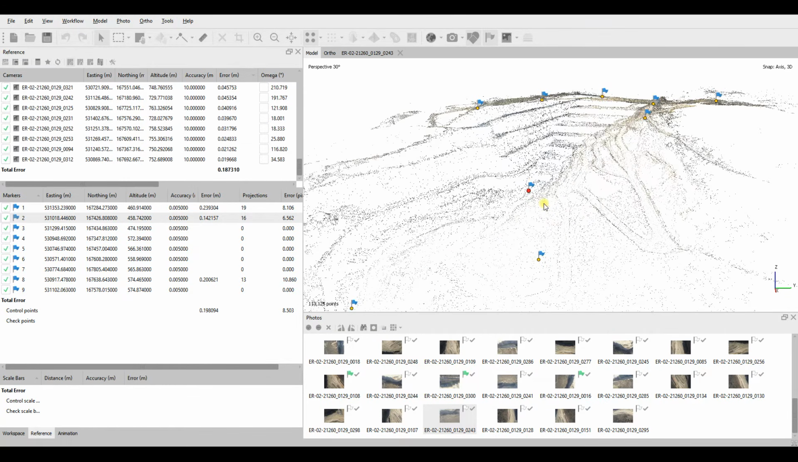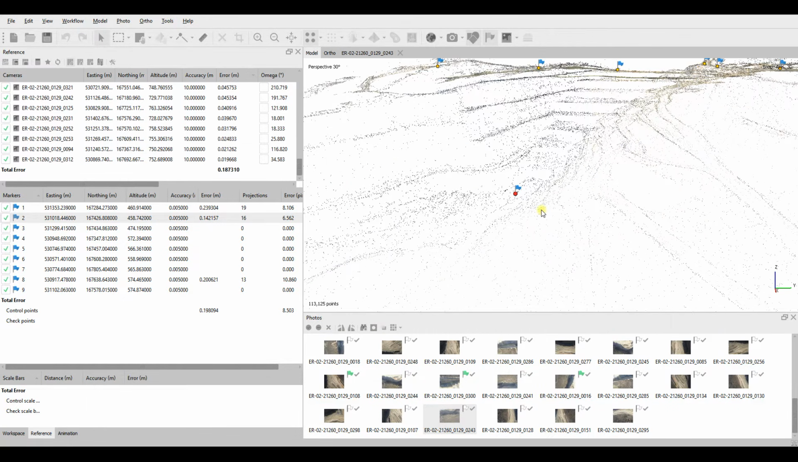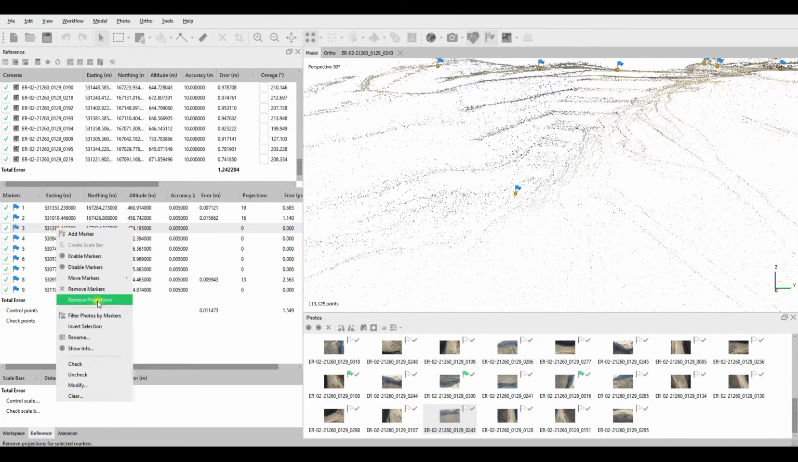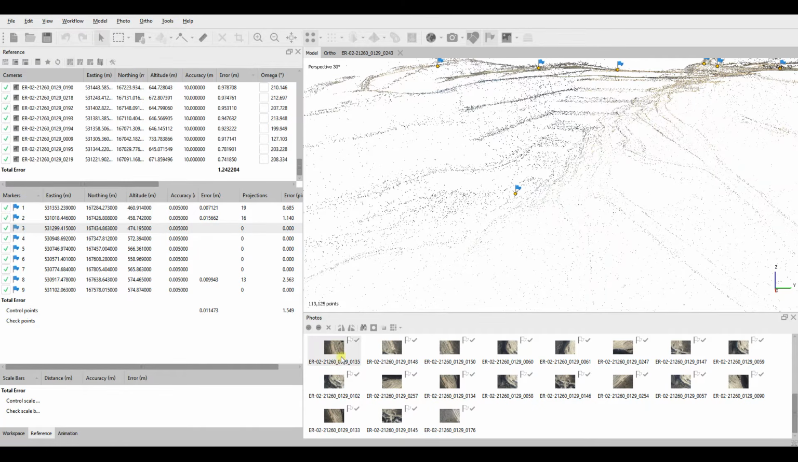Now I want you to pay close attention to the tie points here as we hit the convert button and watch how they move ever so slightly. You see it? So what's happening there is we're applying an average shift to the position of the images. We then go ahead and we can add the rest of the markers.